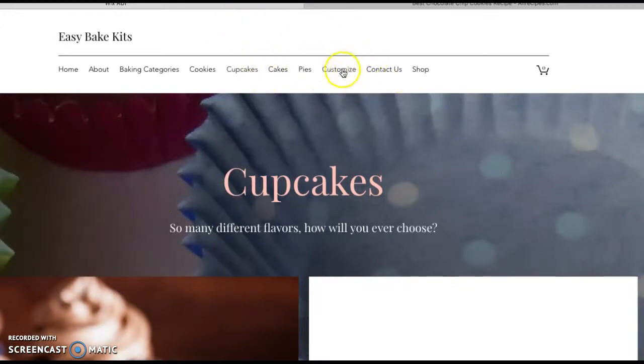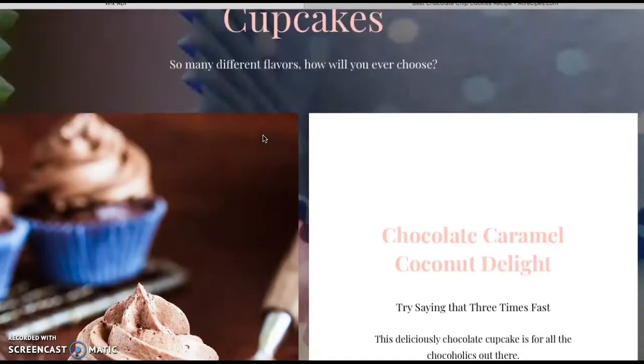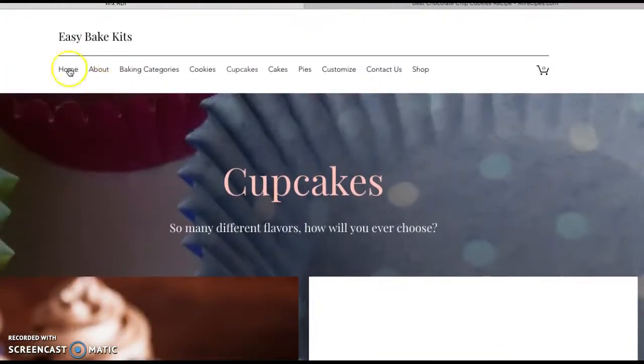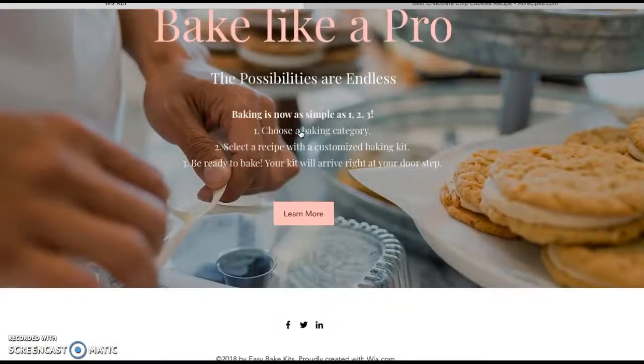So yeah, the customized tab will be for people that want to upload their own recipes, and then I can create the box for them. But yeah, so I still got a little bit more to work on. However, I feel like I've made some great progress, and I'm really excited with what I've got so far.